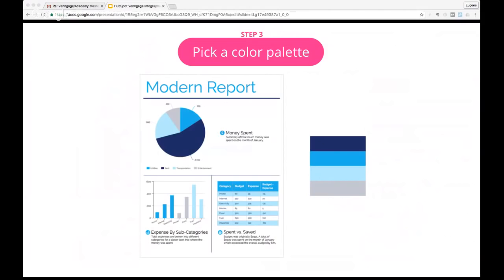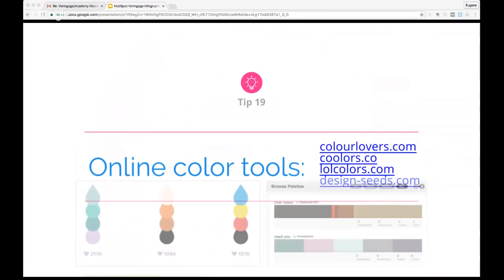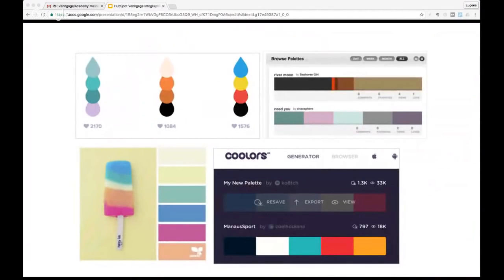And you guys may be saying, hey, I'm not a designer. How do I know which colors go with each other? There are lots of tools out there. There are online color tools that you can use. You can Google them, but here are a couple of my favorites: Color Lovers, Coolors.co, Lovely Colors and DesignSeeds.com. All of them are pretty much the same. You can browse and pick palettes, or you can put in one color and it will suggest all the other palettes that go with that one color.